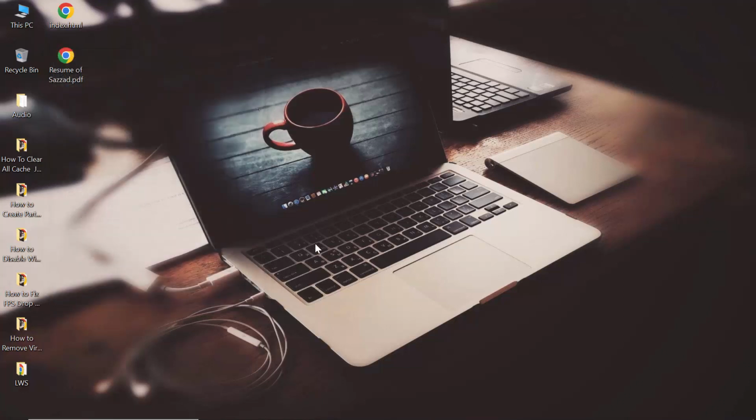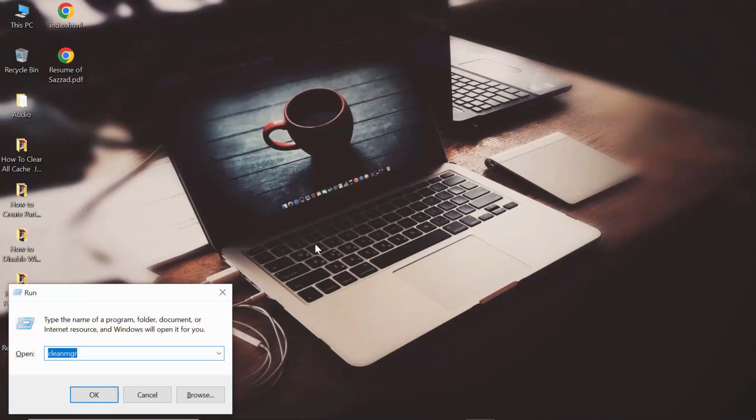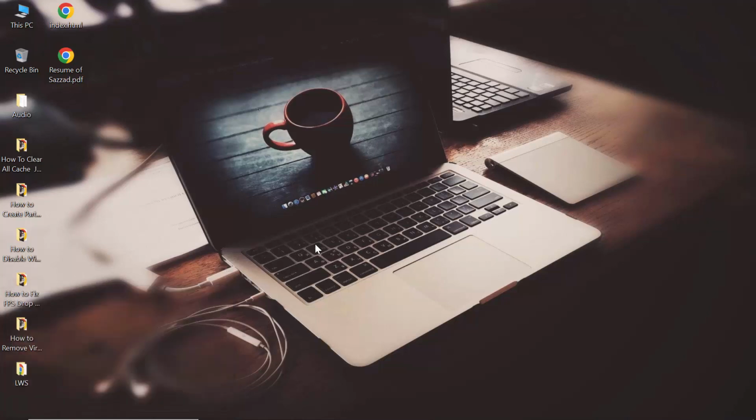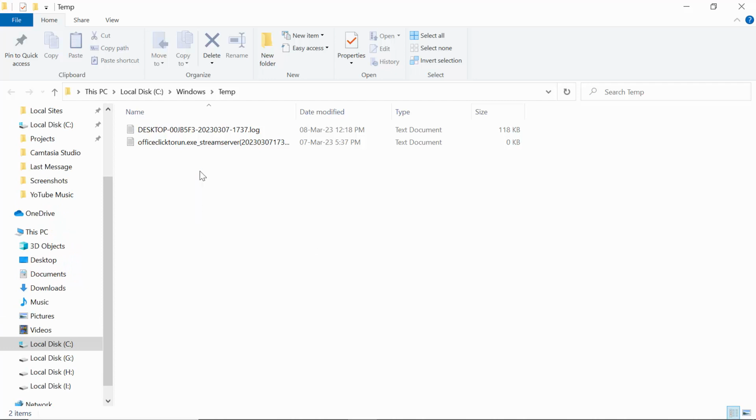Then what you have to do is run the program again. You have to delete the temporary files by writing temp here. As you can see, there are no temporary files showing, only two, because I have deleted all my temporary files. For you it can be 1000 or 100, so you have to select all the options and then delete all of these files.